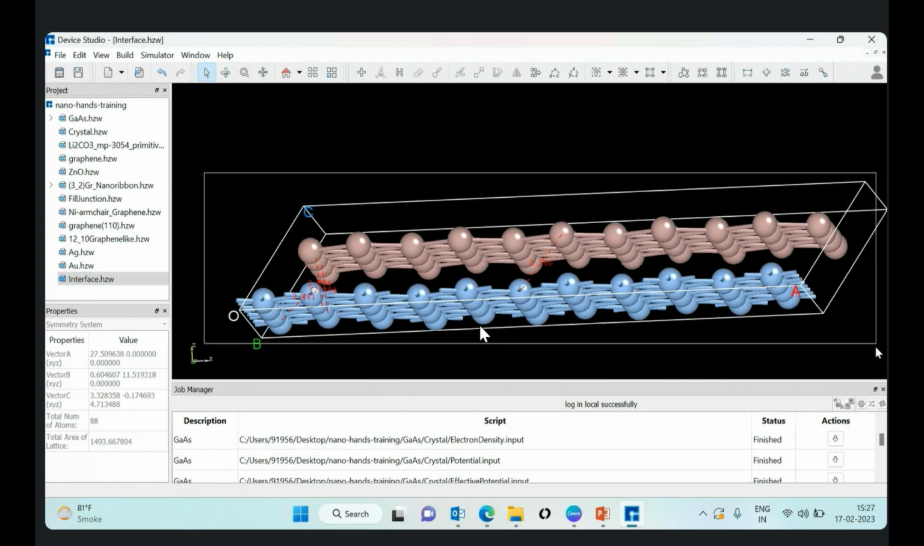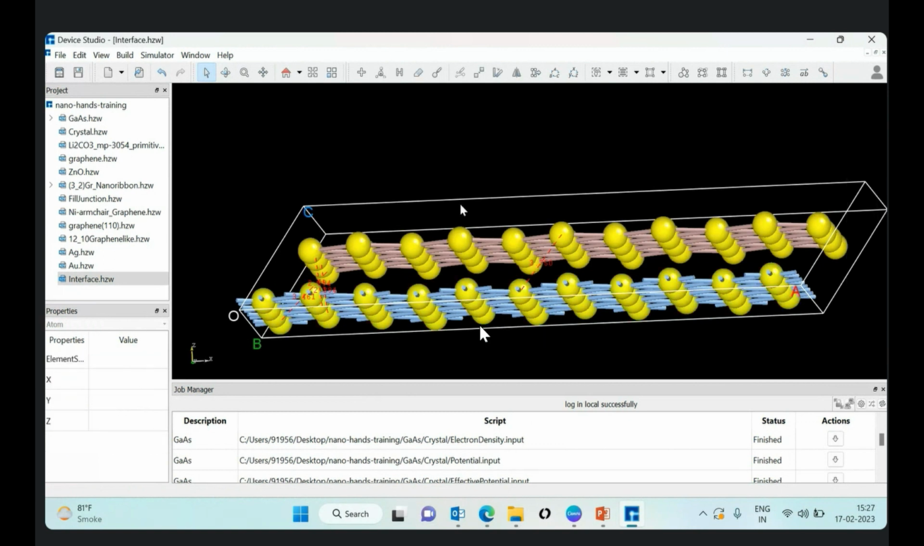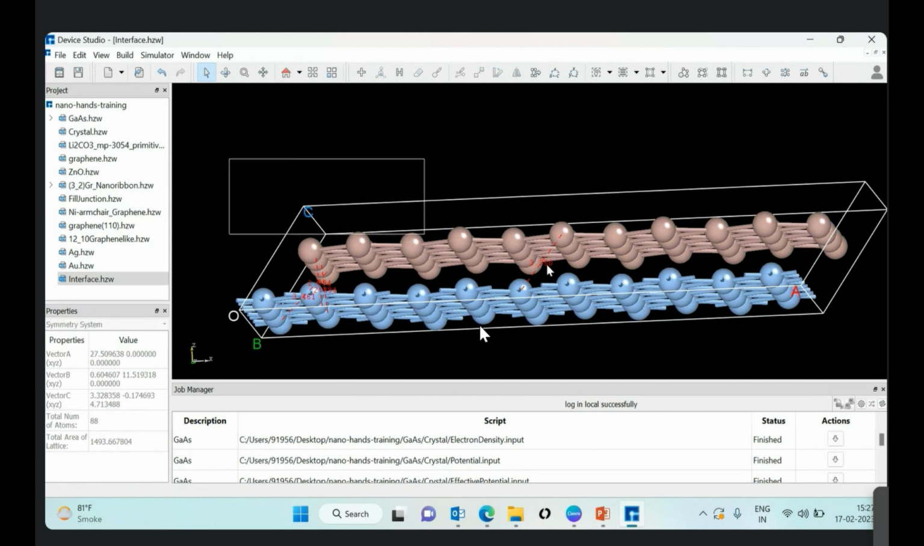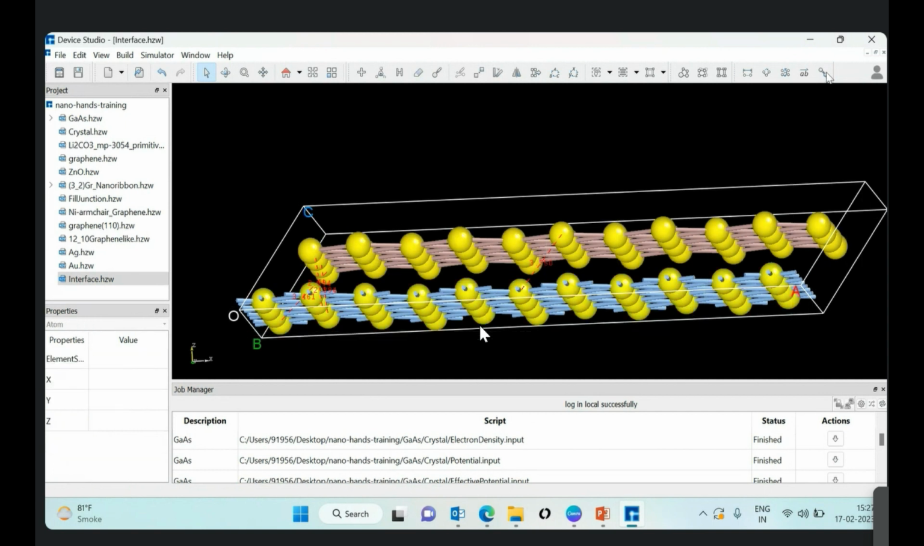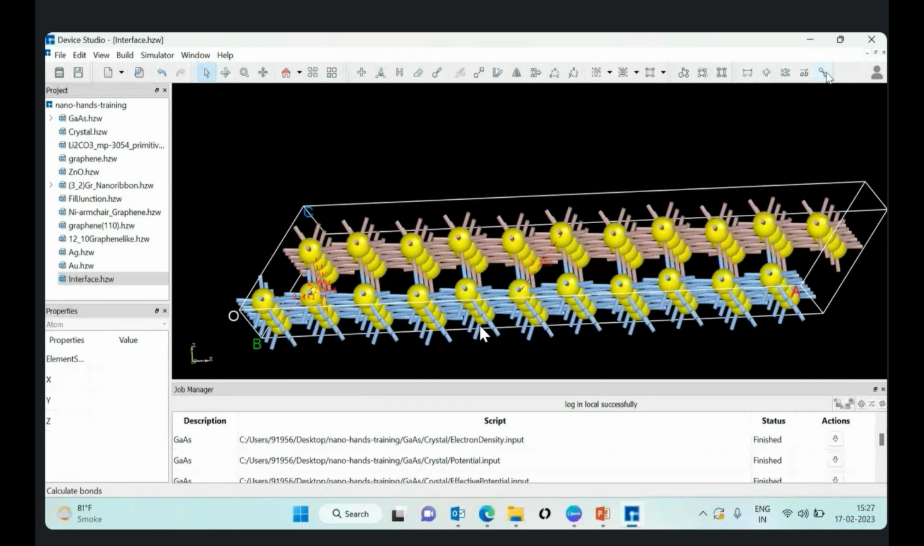I can draw the rectangle. How? I just left press, long press and draw the rectangle, and then click on recalculate linker bond. It will calculate the linker bond automatically.